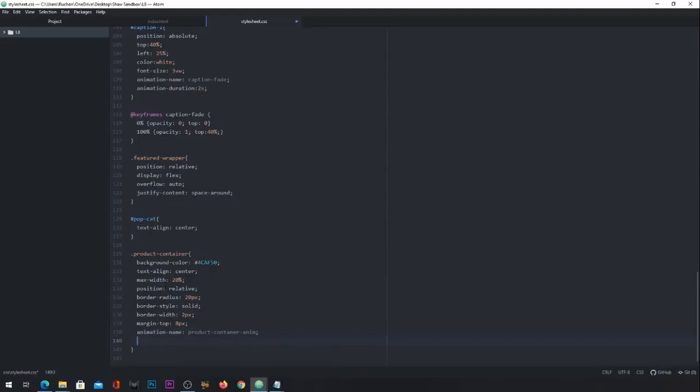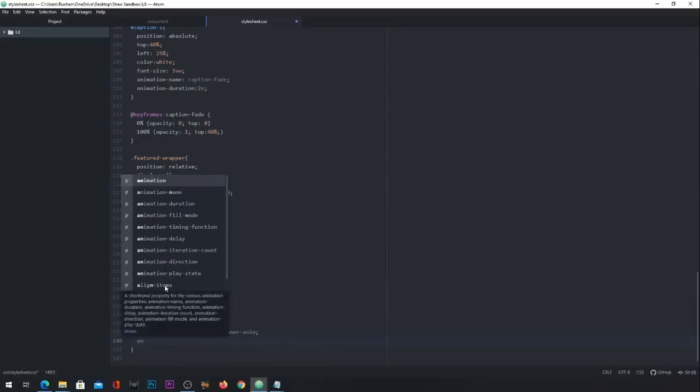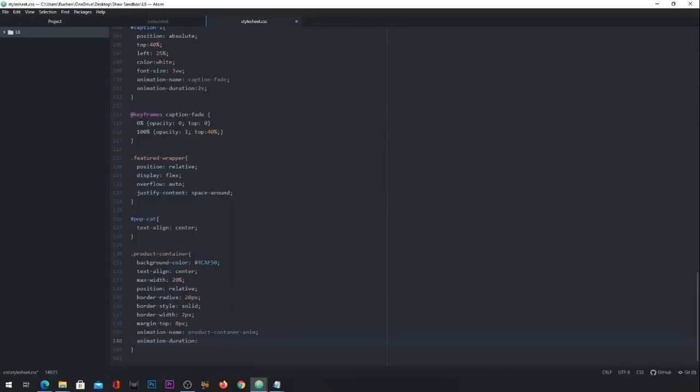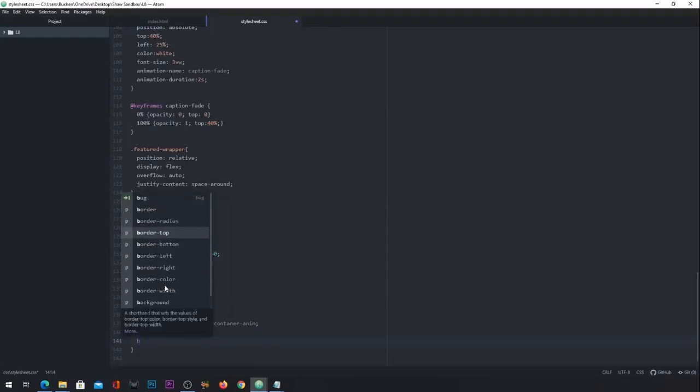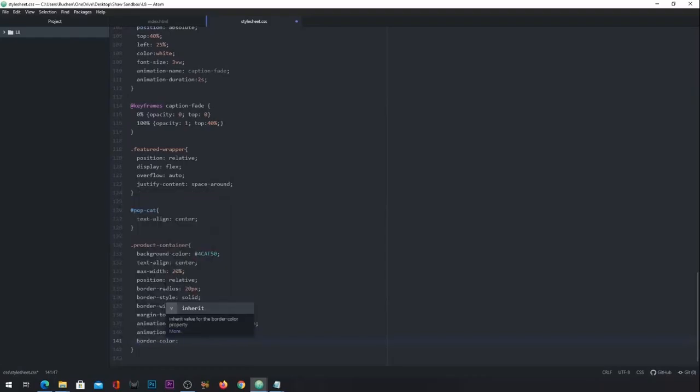anim. Okay, and then I'm going to give it an animation duration of 2 seconds as well, so that it blends in nicely with our previous animation. And the border color, we haven't given it a border color yet, so I'm going to give it a border color of hashtag 4C.